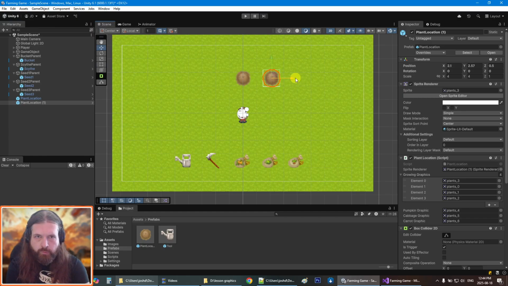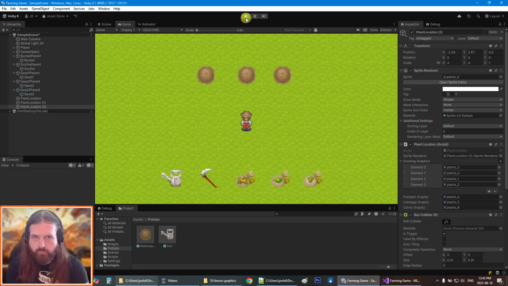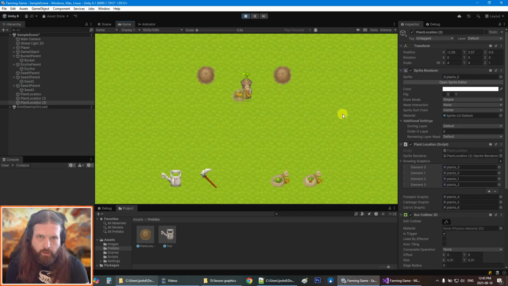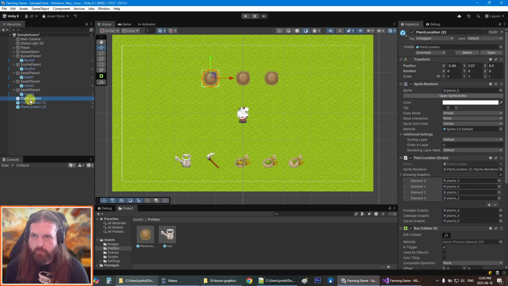So if we do that, now, because our objects are nice and modular, each one will handle itself separately. So we can plant seeds in each individual location, and they'll each grow on their own. You can see the pumpkins grow into pumpkins. Our cabbage will grow into a cabbage. And so it's nice to have our plant locations set up as a prefab.